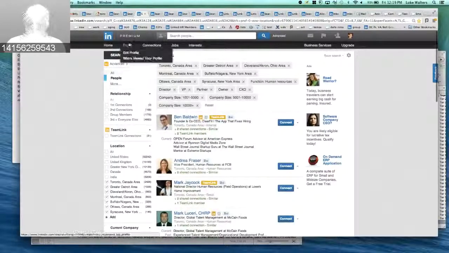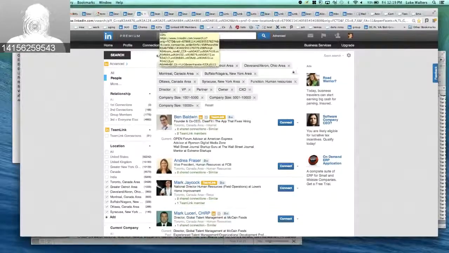Another example of a search, and by the way, as soon as you've done this search and you want to get back to it and be able to access it easily, just bookmark it in Chrome or in Safari so that you can just click it and it'll go straight back to it.